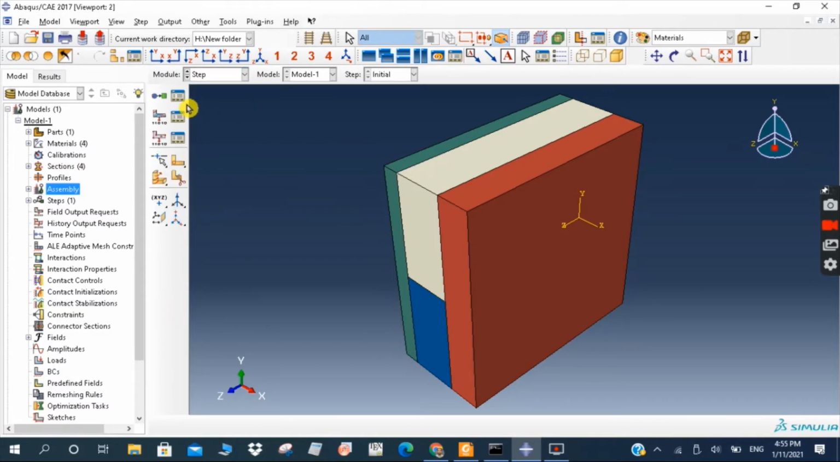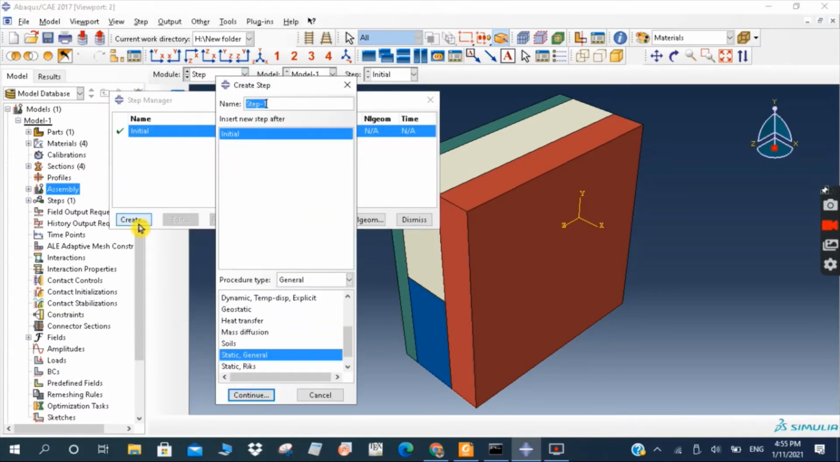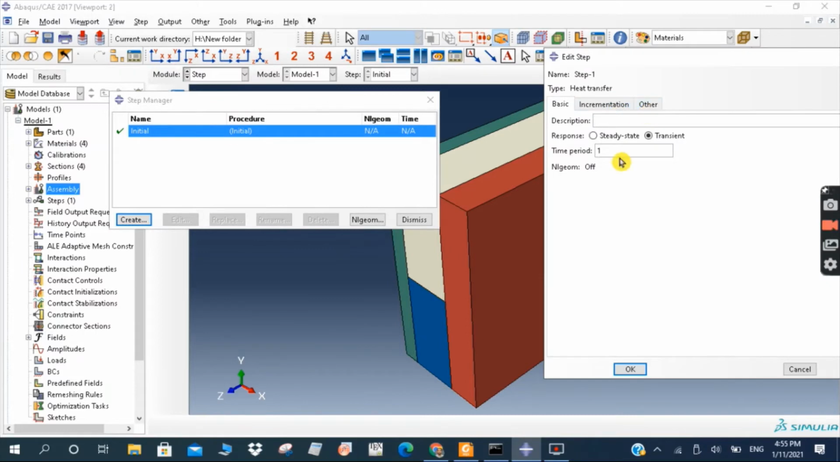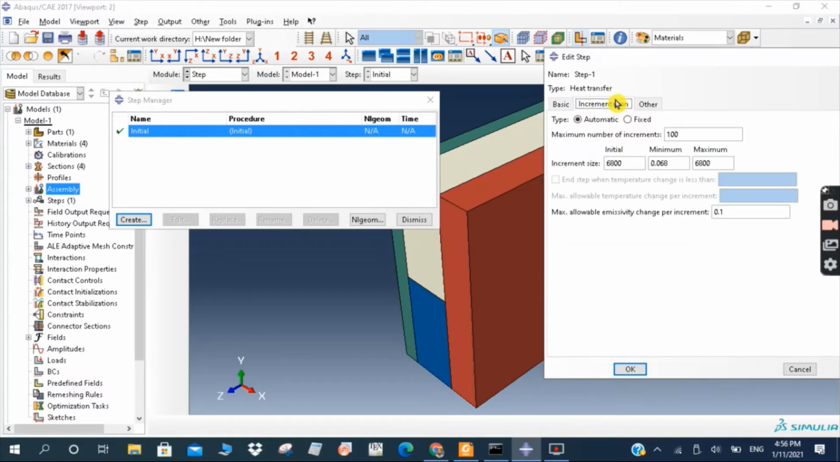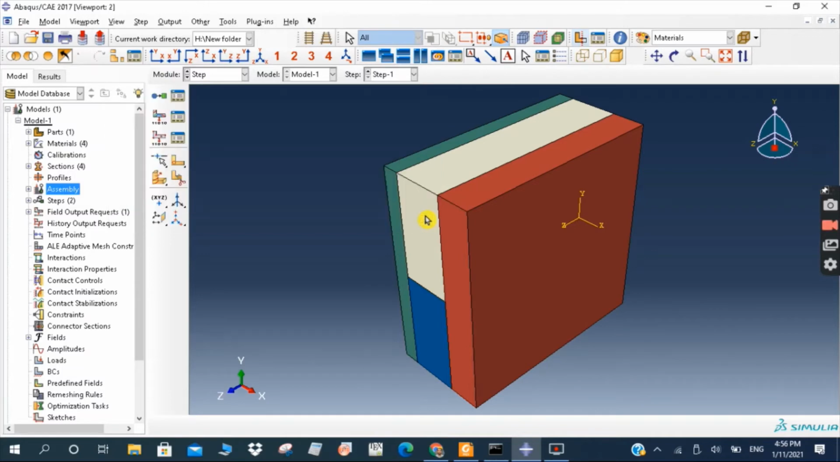So next step, we create a step. This step must be heat transfer as the procedure type. Continue and put this time period as much as this, and we select steady state. Incrementation you can put 100, and you can increase the maximum number of increments up to this.